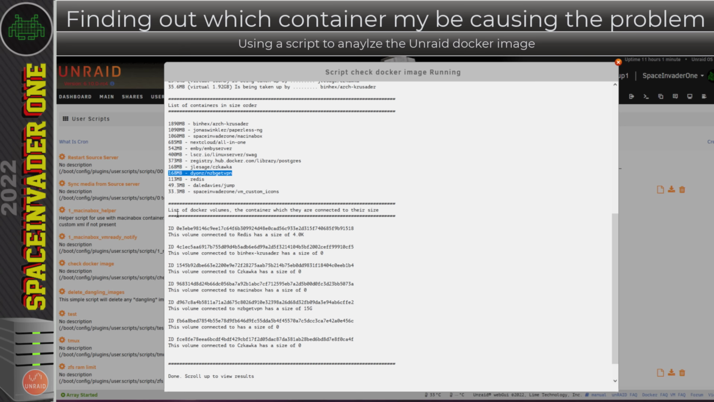The last part of the script shows us the list of all the Docker volumes, what size they are, and which container they're connected to. You may find you have some volumes that have a size of 0, but here we can see this volume connected to NGBGET VPN has a size of 15 gigs. So it looks like this is where the information's been dumped into this volume when I had it mapped incorrectly and it was going inside of the container. So we can easily see using this script exactly what inside the Docker image is taking up what space.